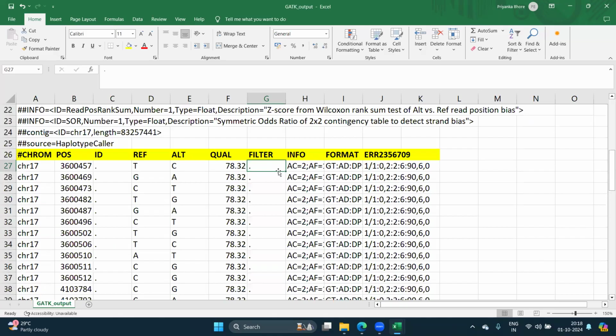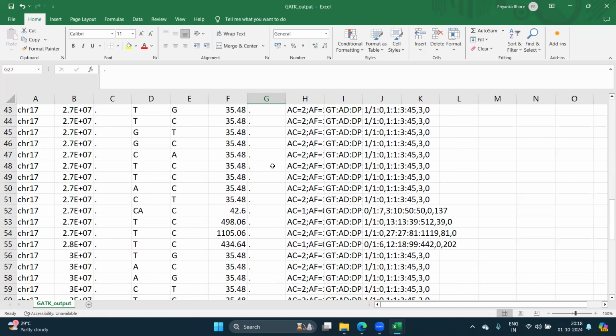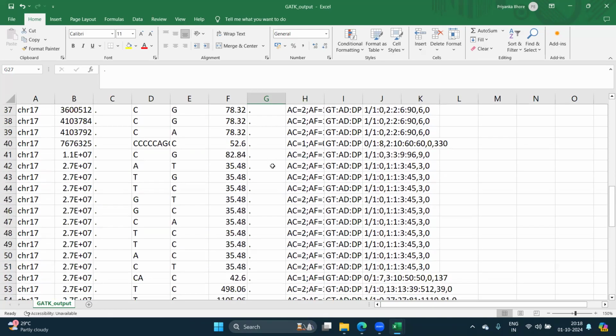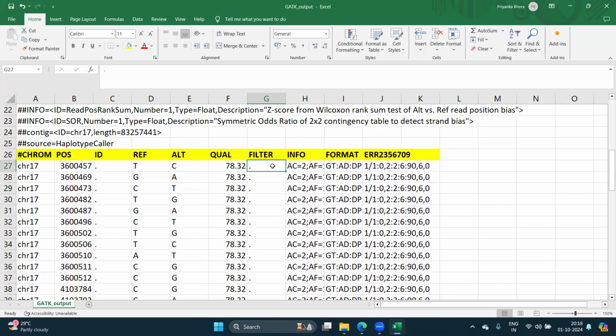Suppose here they have written PASS. It indicates the variant has passed all quality filters applied during variant calling, and it will be labeled as PASS. But as of now, we haven't applied any filter, so that's why it is represented as a dot. And by default, a filter is also not present for our tool.